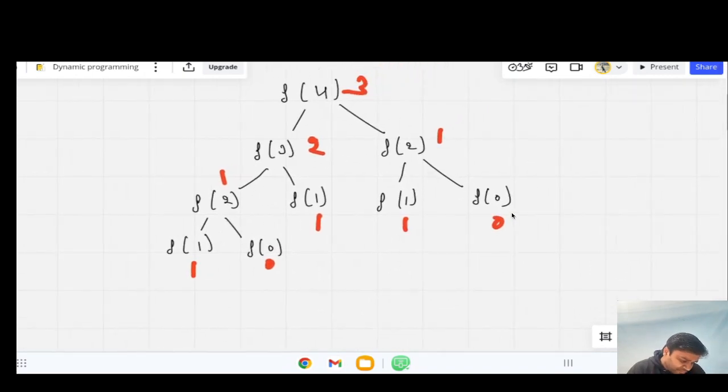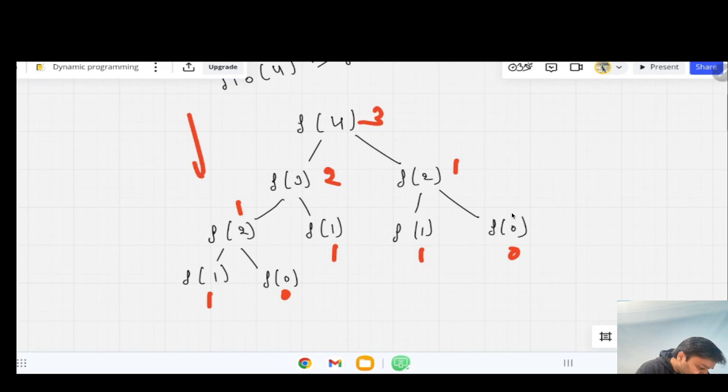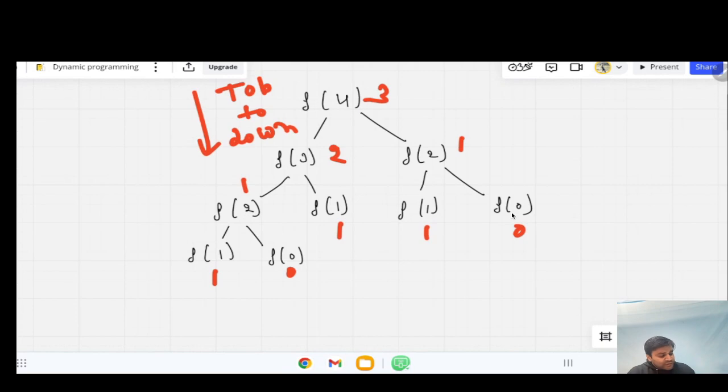If you see, to calculate the Fibonacci of 4, we have to calculate Fibonacci of 3 and Fibonacci of 2. For Fibonacci of 3 we have to calculate Fibonacci of 2 and Fibonacci of 1. To calculate Fibonacci of 2 we have to calculate Fibonacci of 1 and Fibonacci of 0. So we are going from top to down.